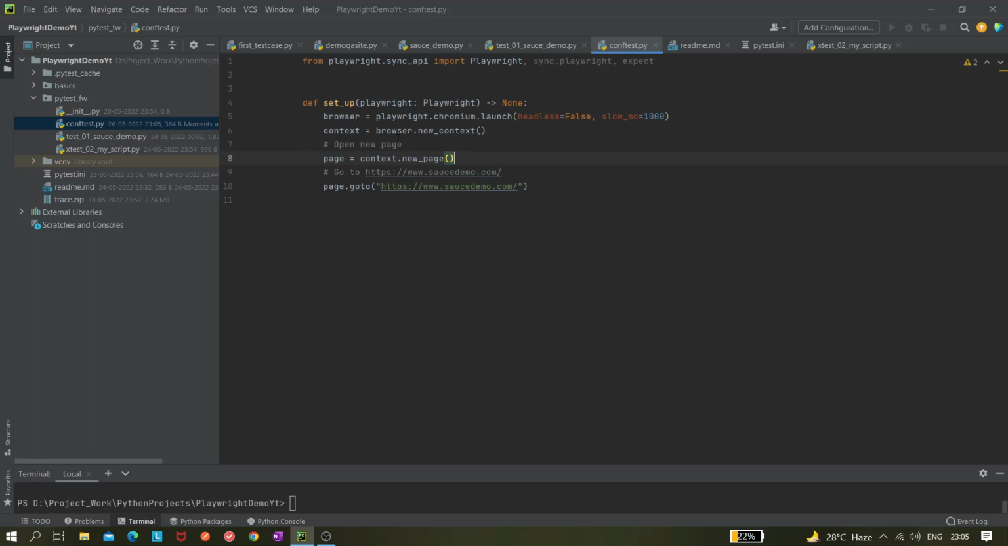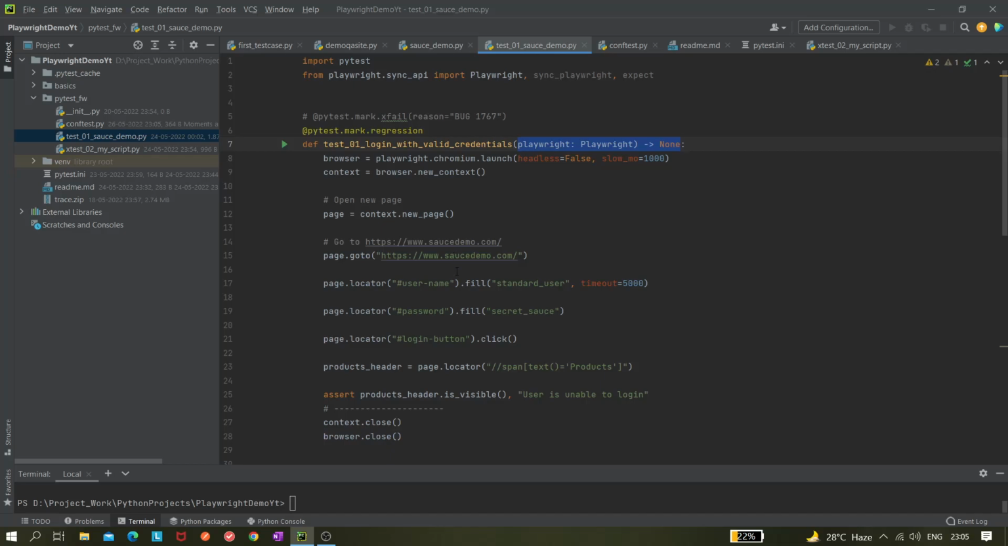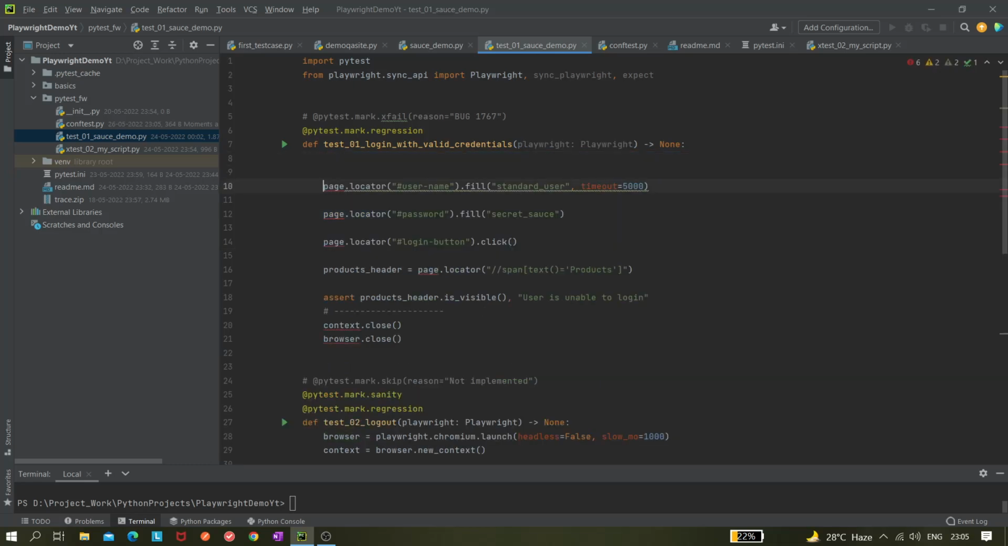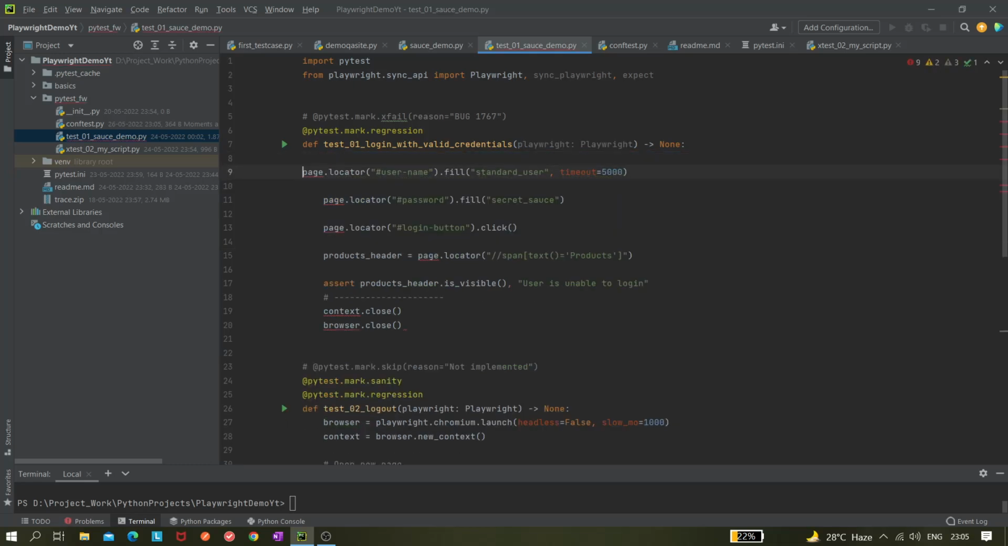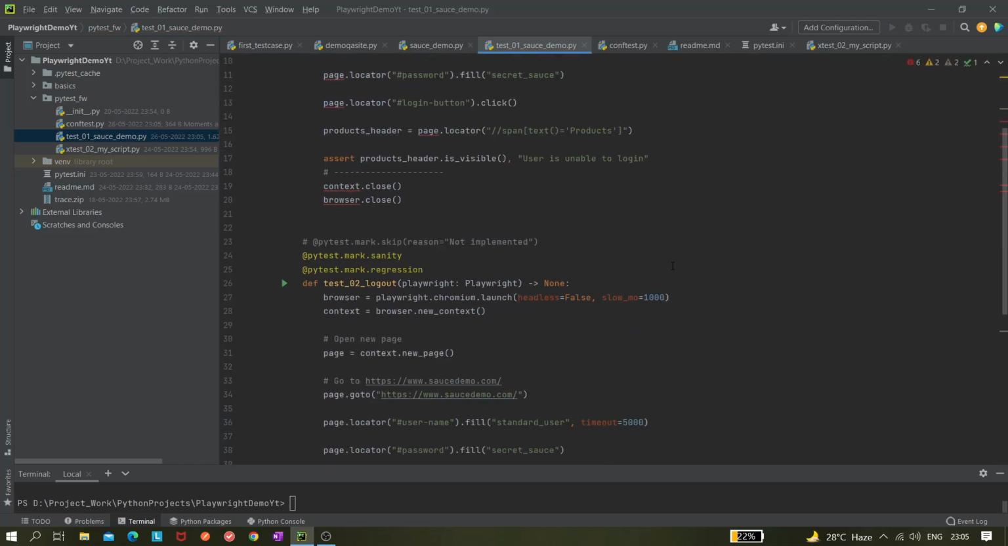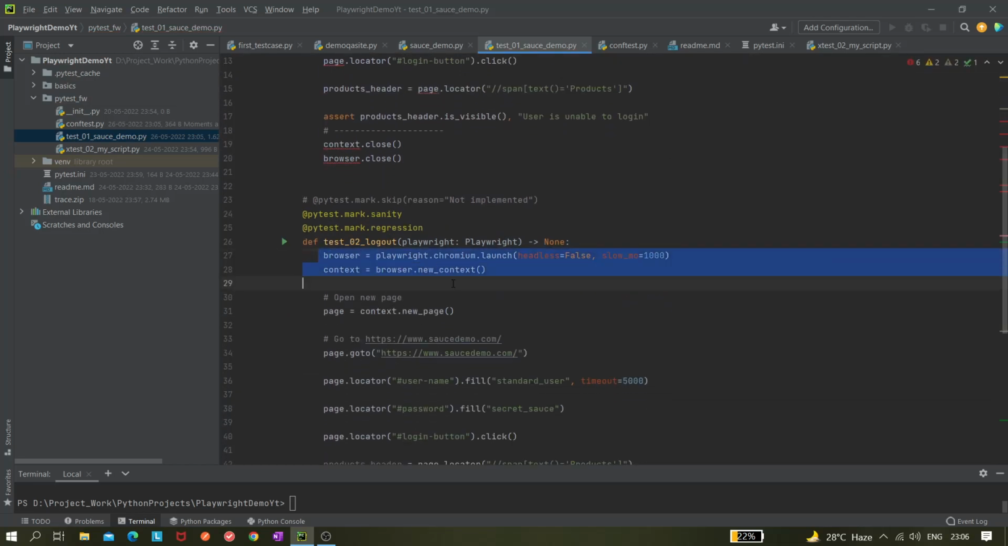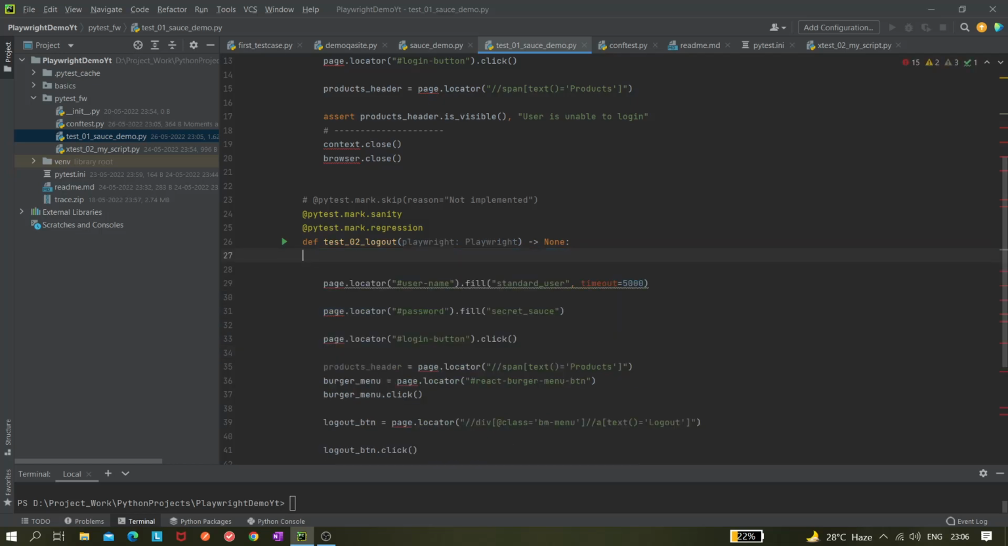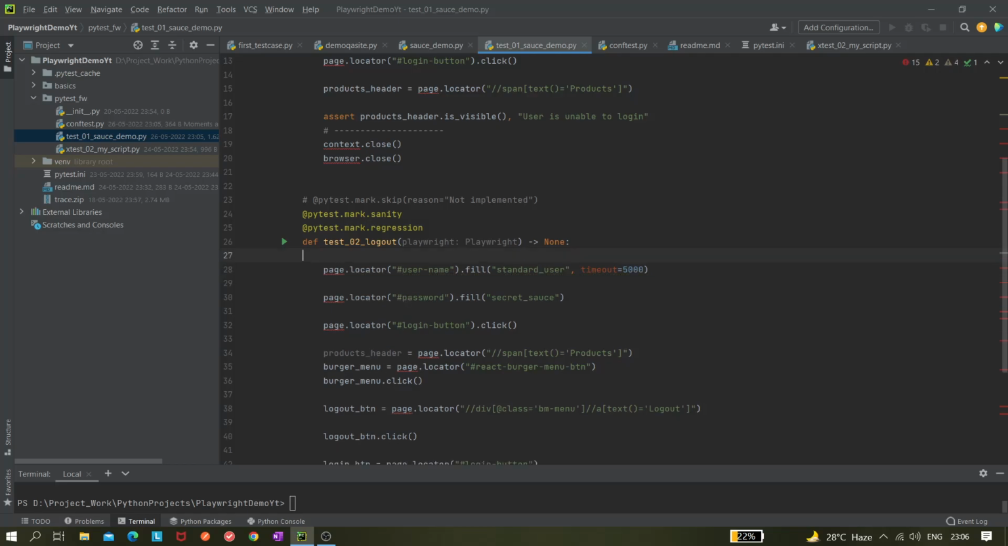It contains these prerequisite things: the browser is opening, the context is getting created, after that the page is getting created, and then it's navigating to the Sauce Demo website. Now I can remove it from here, but you can see some error is coming. No problem, we will resolve it. And here also we can remove this part because both things are there. That's why we are reusing it, right? Code duplication is getting removed.